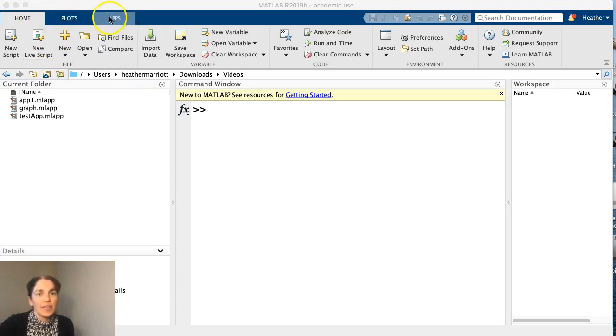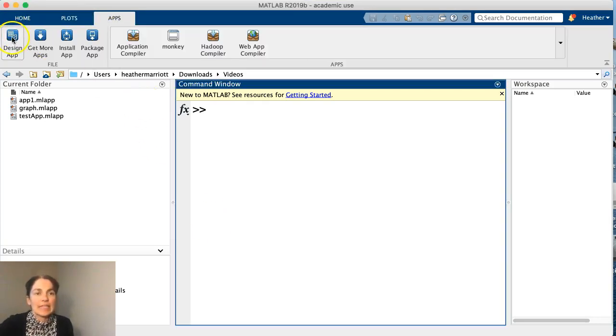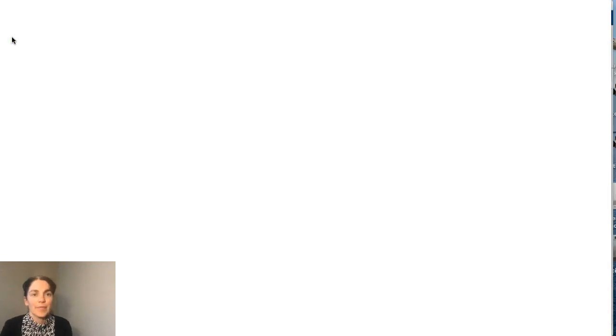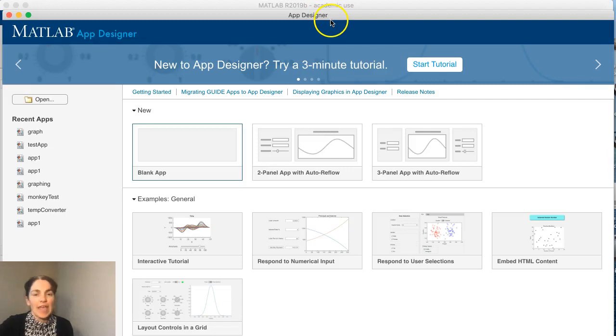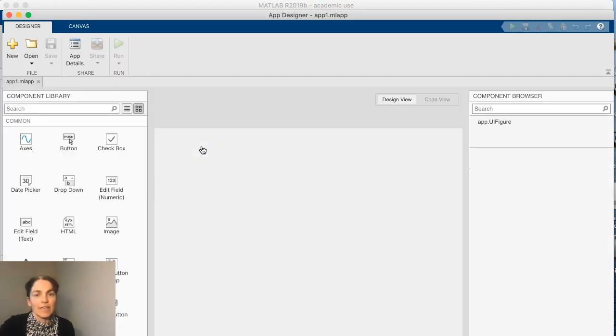I'll start with going to the Apps tab and clicking Design App. And then a window pops up. At the top of it, you see App Designer. And I'm going to choose Blank App and click on that. And I see all the components that are available on the left side and my figure where I can put those components in the middle.